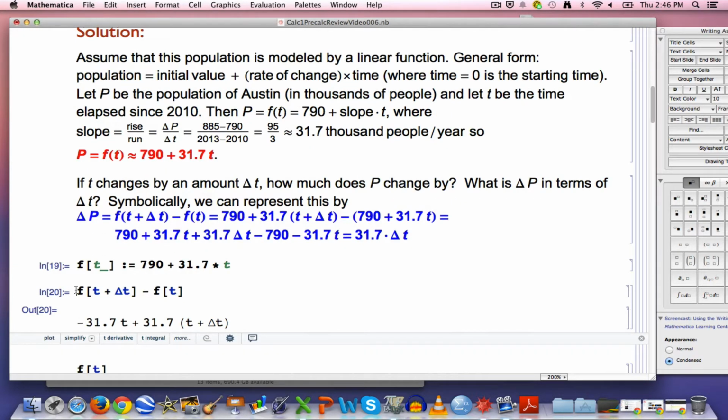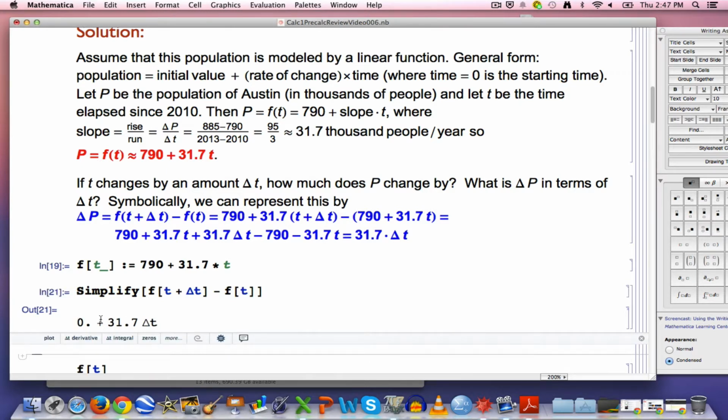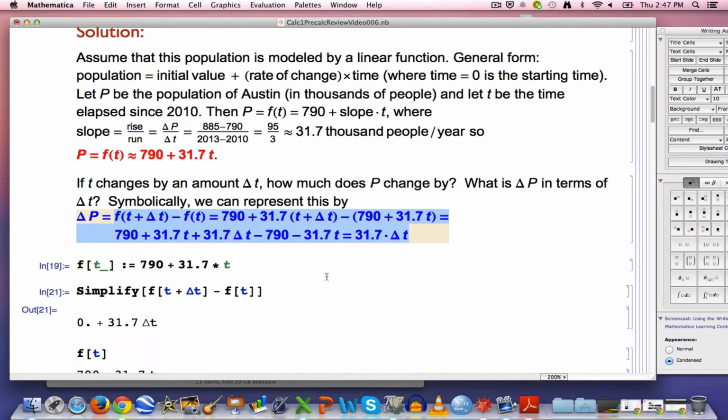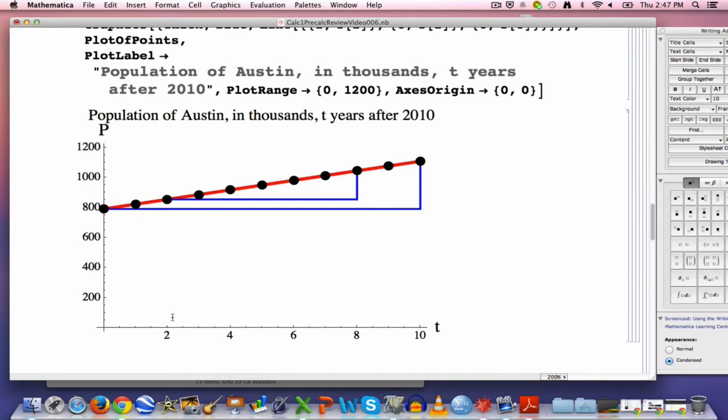You see it's not simplified. There's a simplifying command called Simplify that I can embed this in, and it will simplify it. It will use the distributive property and simplify to this. It looks like it could have been simplified more, but it kept the 0 there for some reason. It did the same simplification that I did here, 31.7 times delta t. That's the little bit of housekeeping I wanted to do. I wanted to show you that in the last video, but I'm showing it to you now.